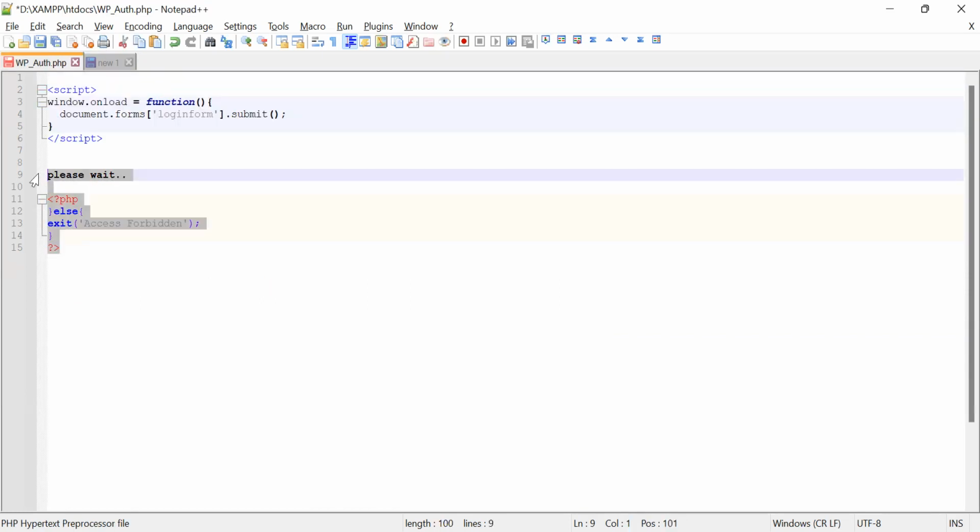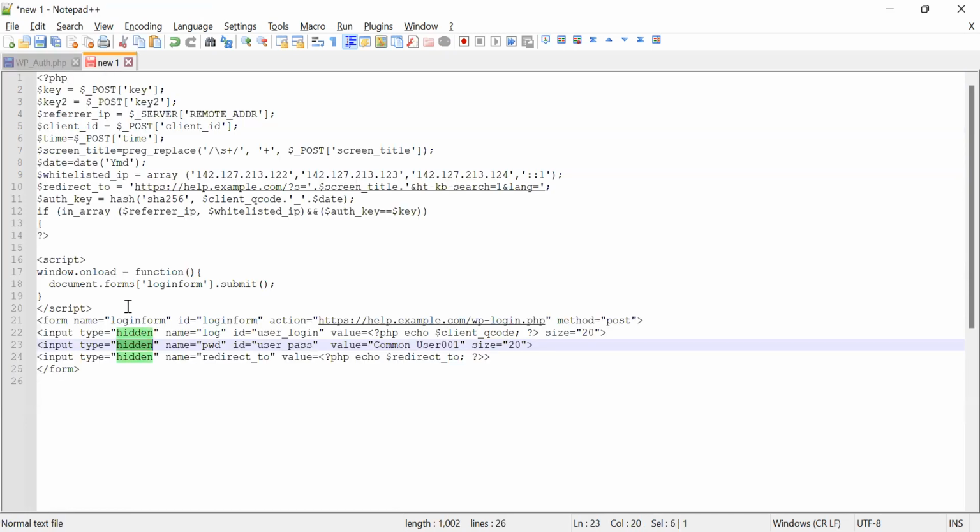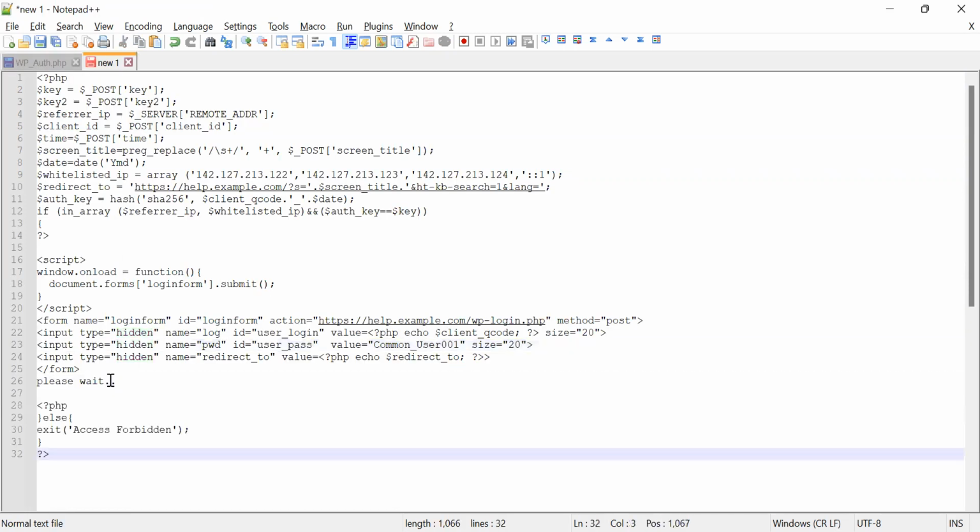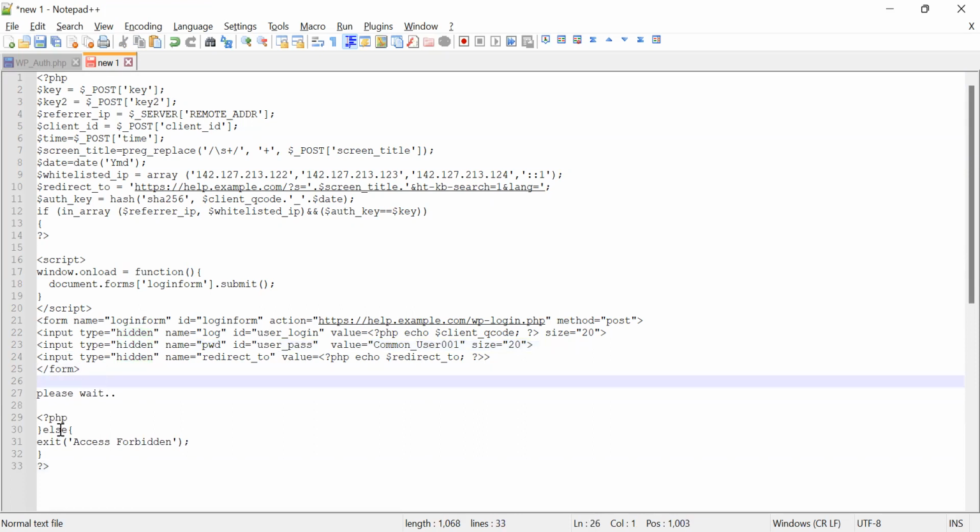And to keep the user occupied during this time, I am also putting this wait message, so the user will know that they will be moving somewhere else. And that's about it. Once you land on the WordPress website, the user can just move around and see whatever you have made available to them. And if any of this process fails, I am exiting the process saying, okay, access forbidden. So if the key does not match, or if the user ID does not match, we will exit the application.